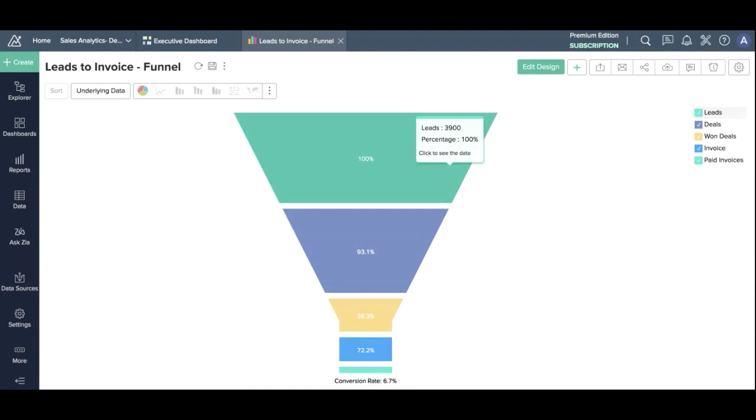The marketing team further qualifies these leads, and that becomes the second portion of the funnel, and we call it deals. So from a lead base of 3,900, the marketing team has qualified leads to the tune of 3,632. That's around about 93%. That's a fairly good percentage for any organization.